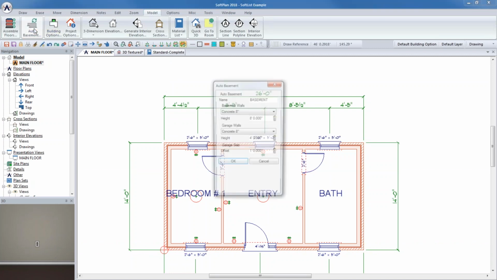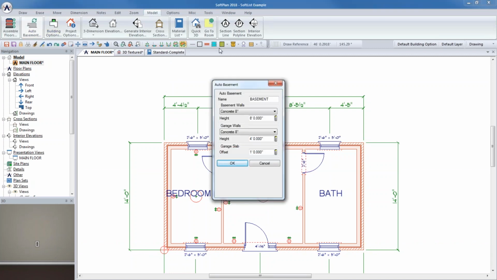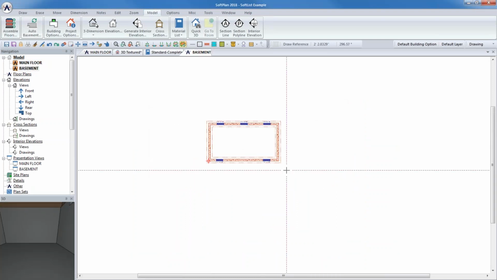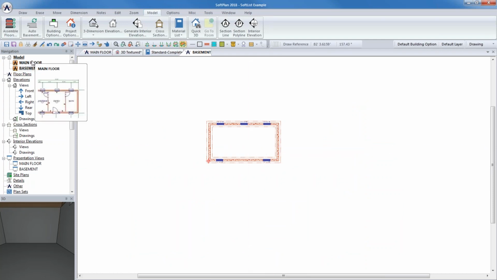So once that's in place, come back to auto basement, it asks me for the name, basement's fine, and what wall types I want. There are no garage walls here. Actually, there's no garage door. That's what the garage walls will be triggered off of. That's fine. I'll just hit OK, and it creates a brand new drawing of my basement. It also assembles it under the model here on my navigation on the left side.